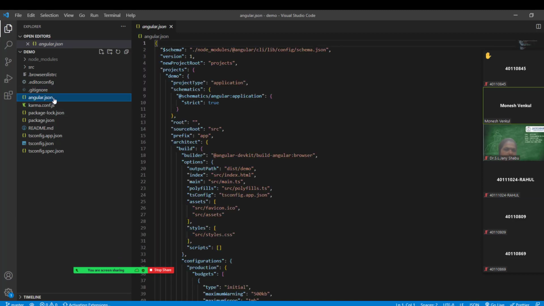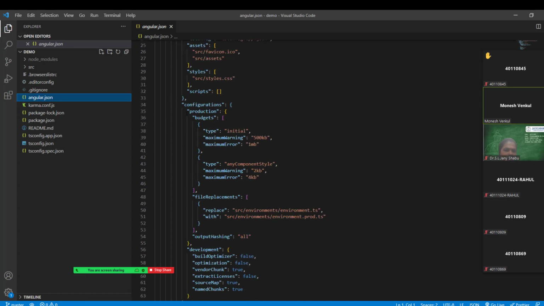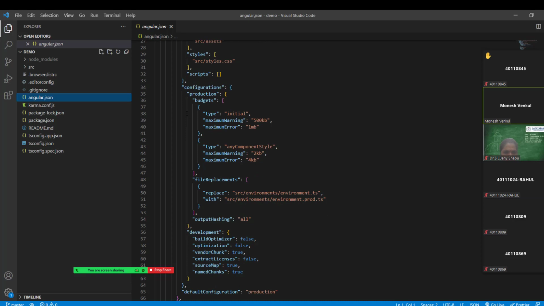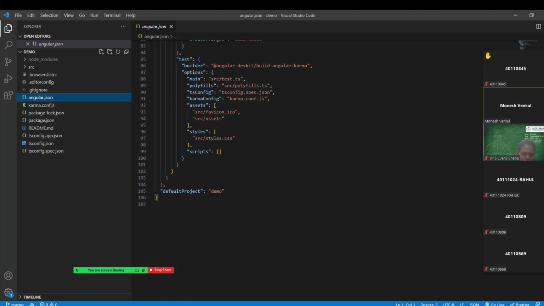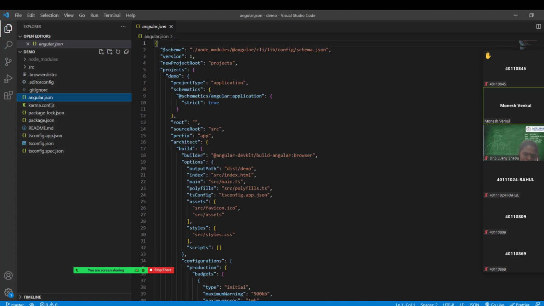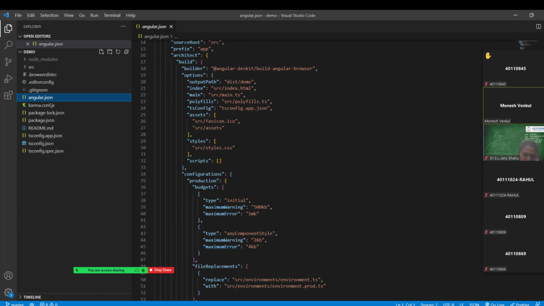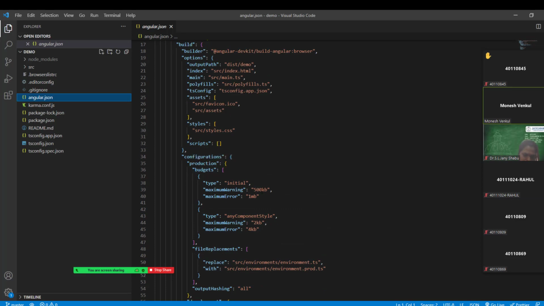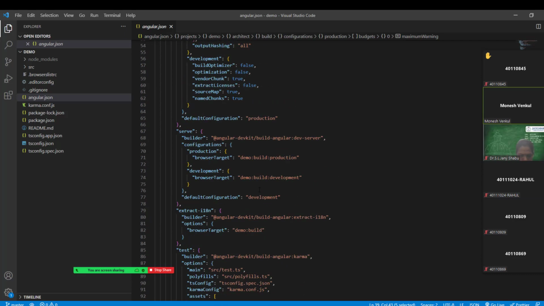Next is angular.json. Angular.json is like the complete settings in your Android phone. You have an application called settings. In the same way, in your complete application, this angular.json is your settings application. You can alter anything in your application by using this angular.json. For example, in budgets, if I change 500 KB to 5 MB, a warning will not be shown whenever the size limit of 500 KB is crossed. Whenever it crosses that limit, it won't show. So I can do a lot of settings in angular.json.